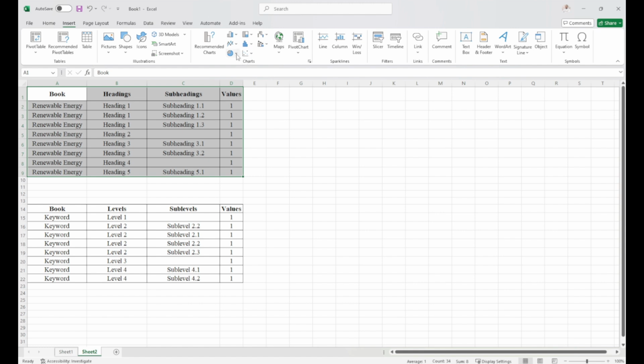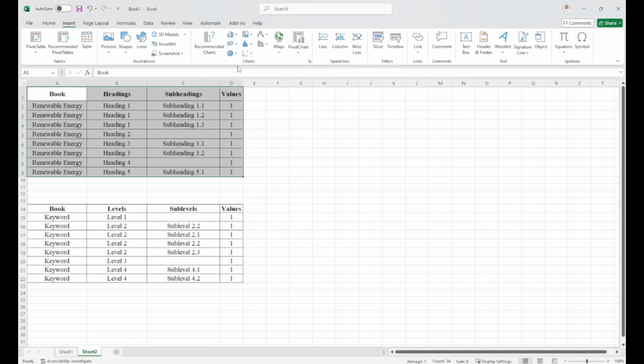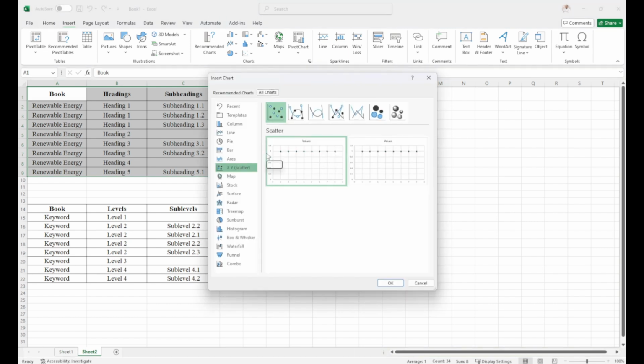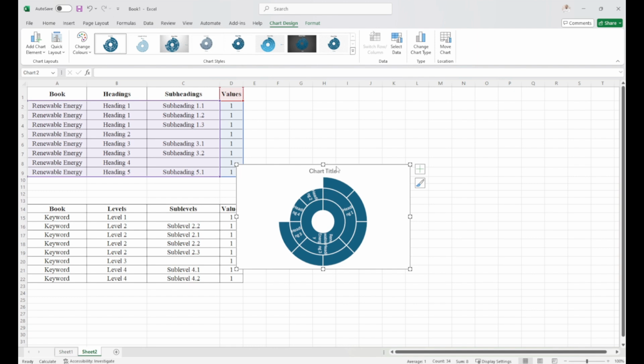Then just go to any of those plots. Any of these plots is fine. If you click on more charts, basically I will use this pie chart, then go to more pie chart. You can also use this scatter option and go to more. So when you click on more, then you will locate Sunburst. Click on Sunburst and OK. So this is what it will look like.